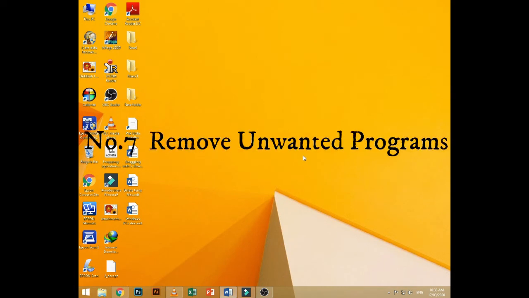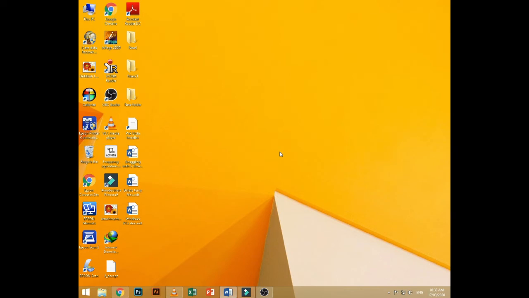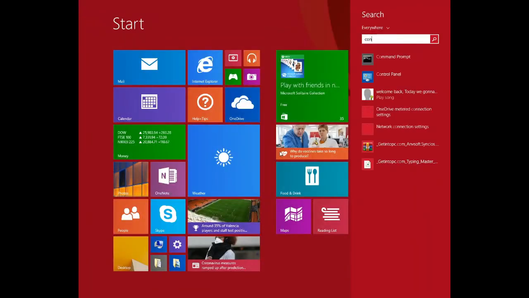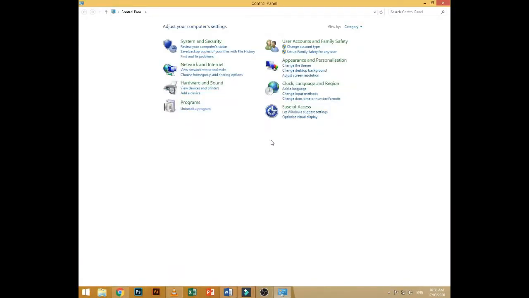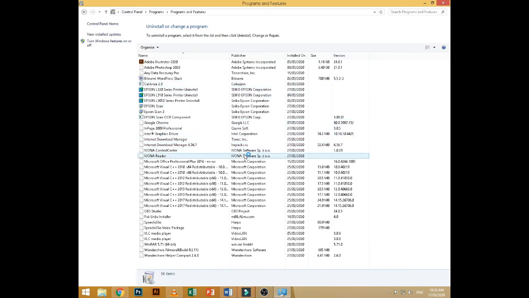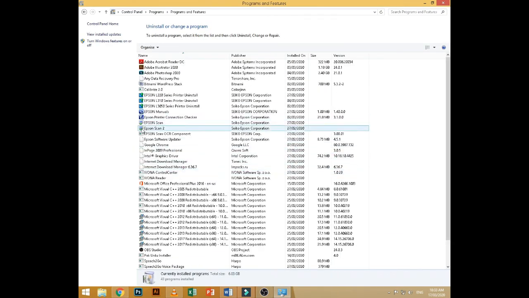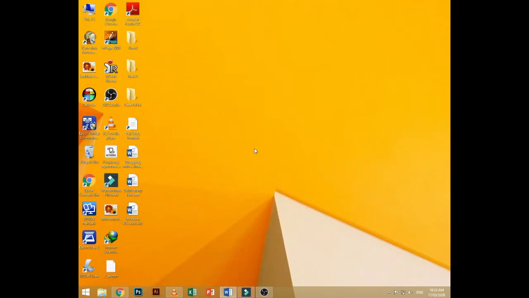Number 7. Remove unwanted programs. Programs that you don't want or need may be taking up hard drive space and slowing down your PC. To remove them, open Control Panel through the Windows search bar and click Uninstall a program under the Programs header. Use the window that opens up to uninstall programs that you don't need.